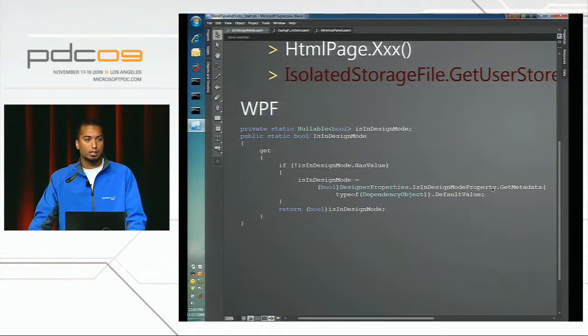In Blend and in the Visual Studio Designer, the metadata for DependencyObject has been overridden so that the value for this property will return true. And this is sort of the canonical way you'd want to do it. You can cache it and put it behind a static accessor.